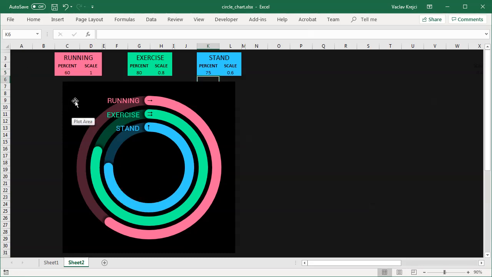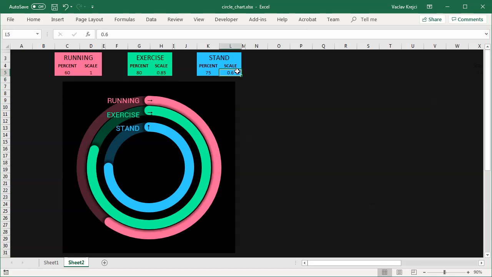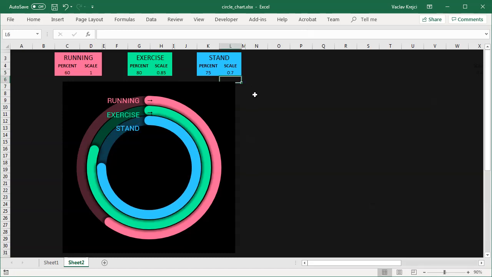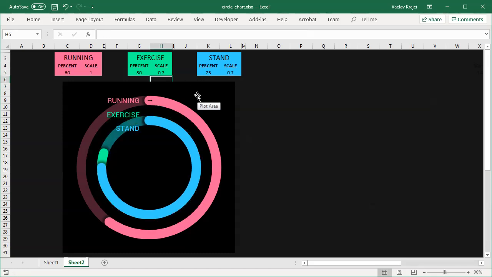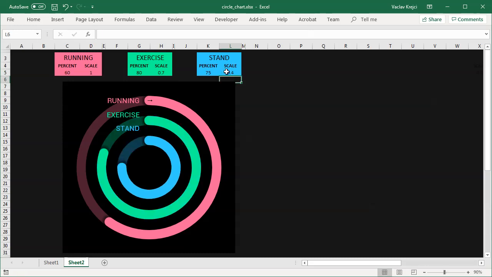I can even change the scaling, so maybe make this a little bit closer to each other by saying this would be 0.85 and this would be 0.7, or the other way around, like this would be 0.7 and this would be 0.4 to keep the same spacing.